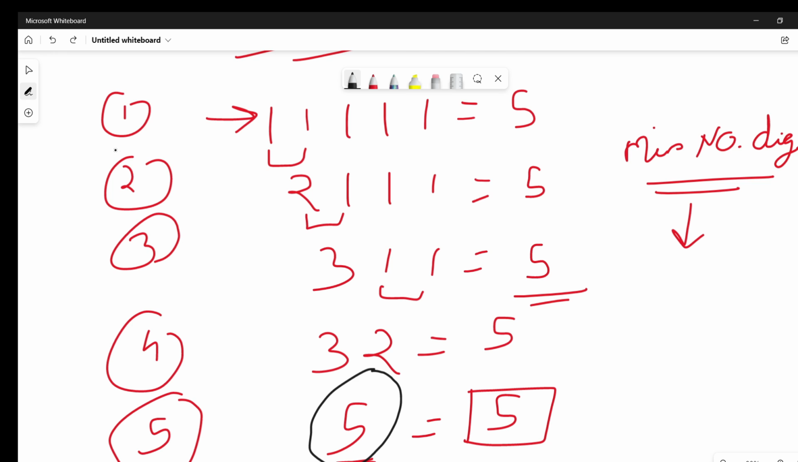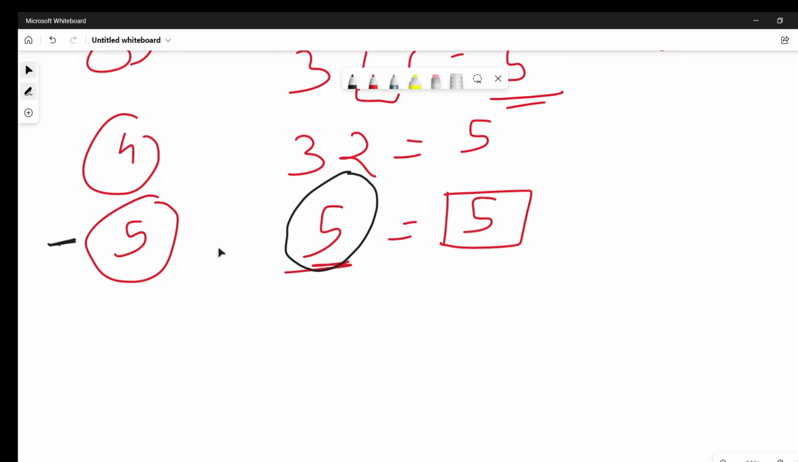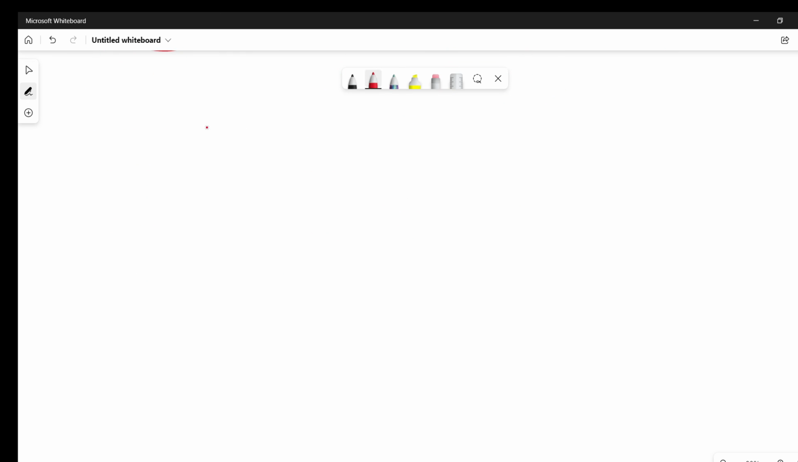Just compare the first and fifth numbers. We will see a lot of difference between these two numbers. It is just 5 and this is 11,000, right? So yeah, first observation: we need to minimize the number of digits in a number.